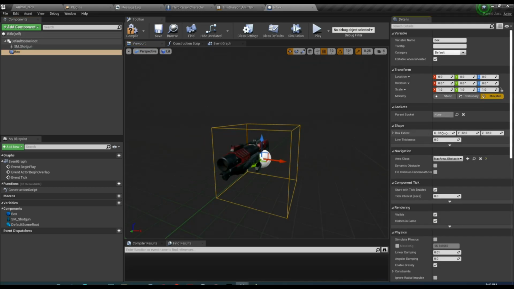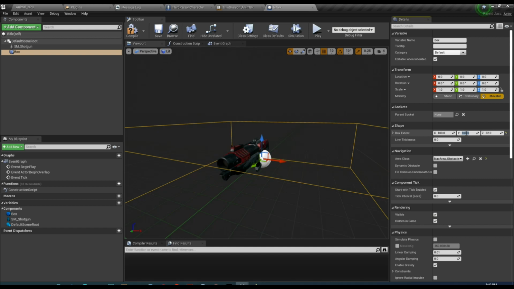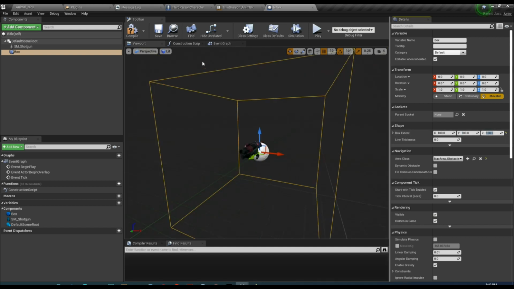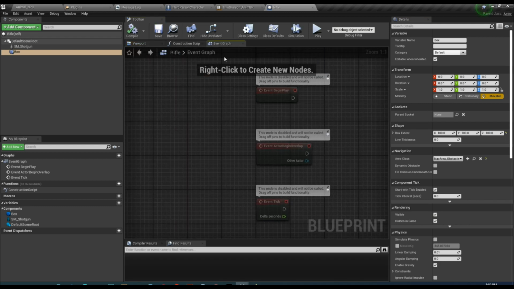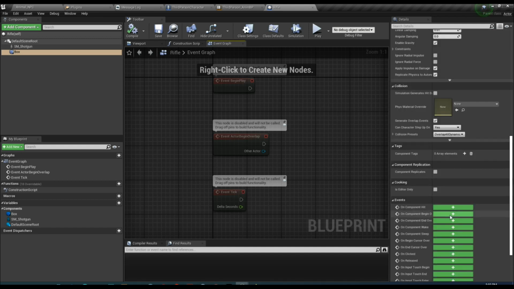Make the box bigger. Box extent 100 on the X, Y and Z axis. Yes, that's right. Compile and save. Now select the box and on component begin overlap, cast to our third person character.